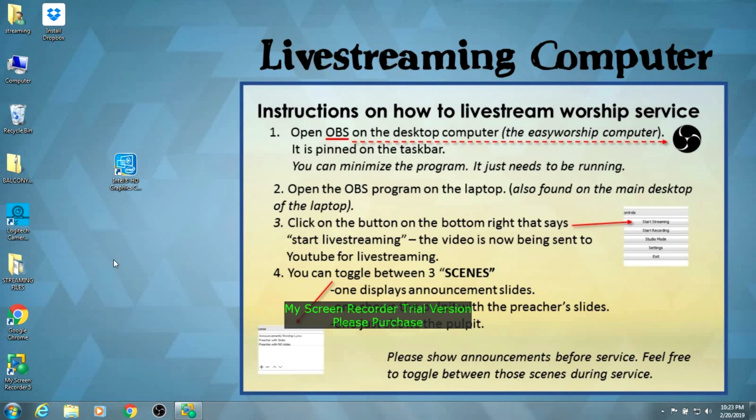If you have any questions on how to log in, it should be unlocked most of the time, but if it is, the username and the password are clipped right to the side of the computer.